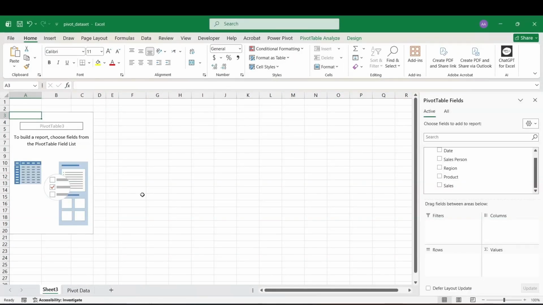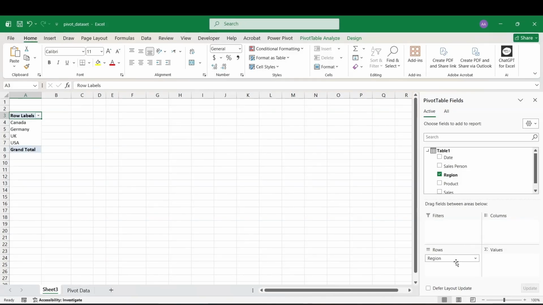Now we will understand how pivot tables really work. Look at the right side. You see 4 areas: rows, columns, values, filters. Each one has a role. Let us start with rows. Rows are used to group your data. For example, drag region into rows. Now your data is grouped by region.